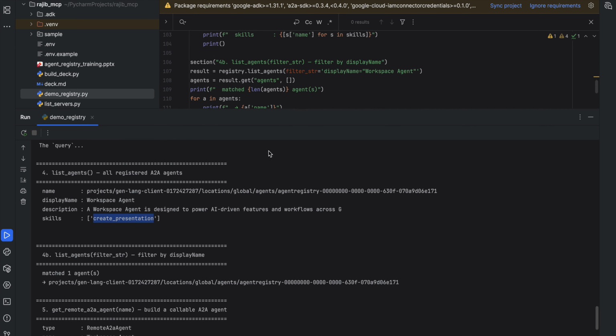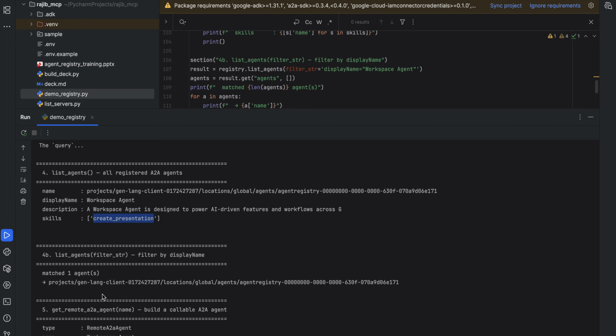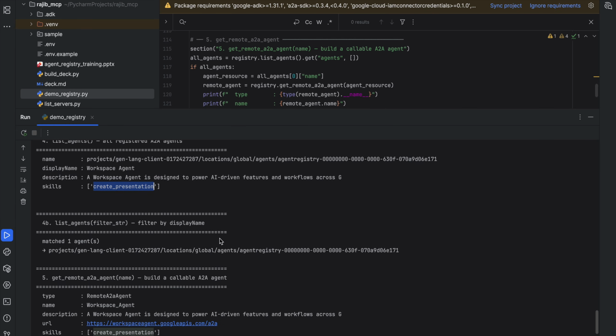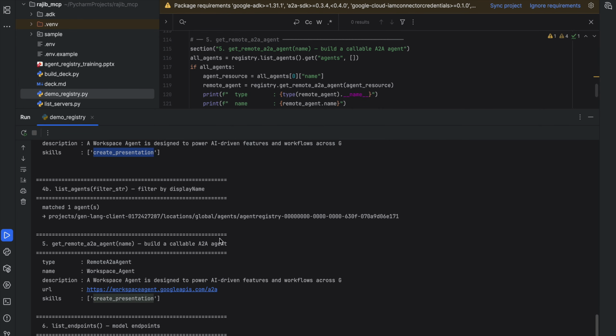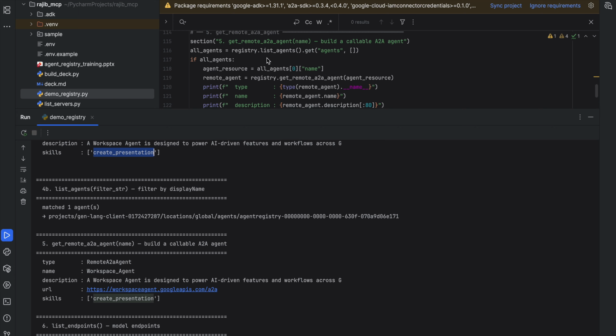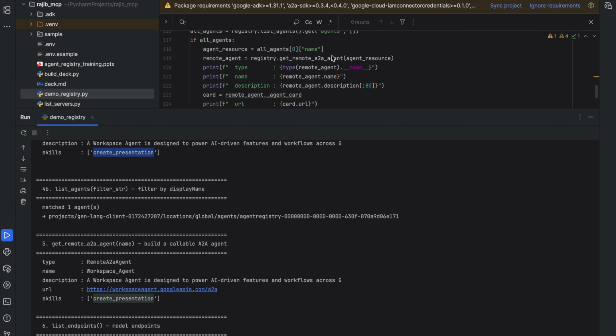4B is where I can filter. I can list agents with the agent name, and it will give me the details of that agent. Number 5 is if there is any A2A agent, then I can do a list agents, so build a callable A2A agent. So the same registry.list agents.get agents, right? And then I can do the remote agent equal to registry.get remote A2A agent resource. Agent resource will come from the name, right?